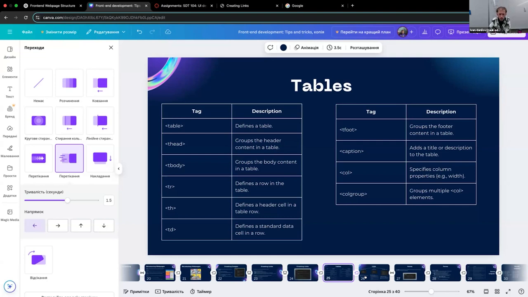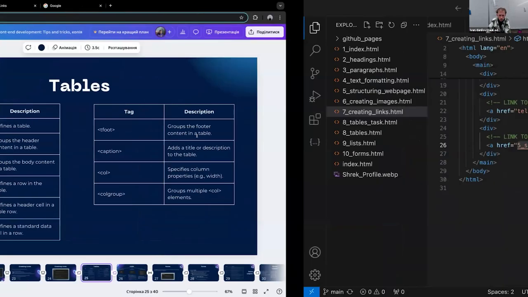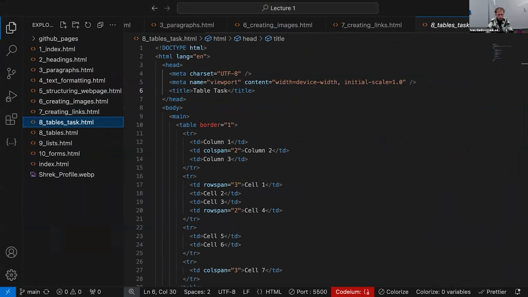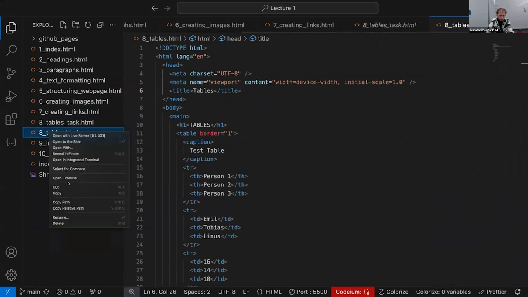So what about tables? We have a general table tag. Let's move here. Oh no, that's spoilers.